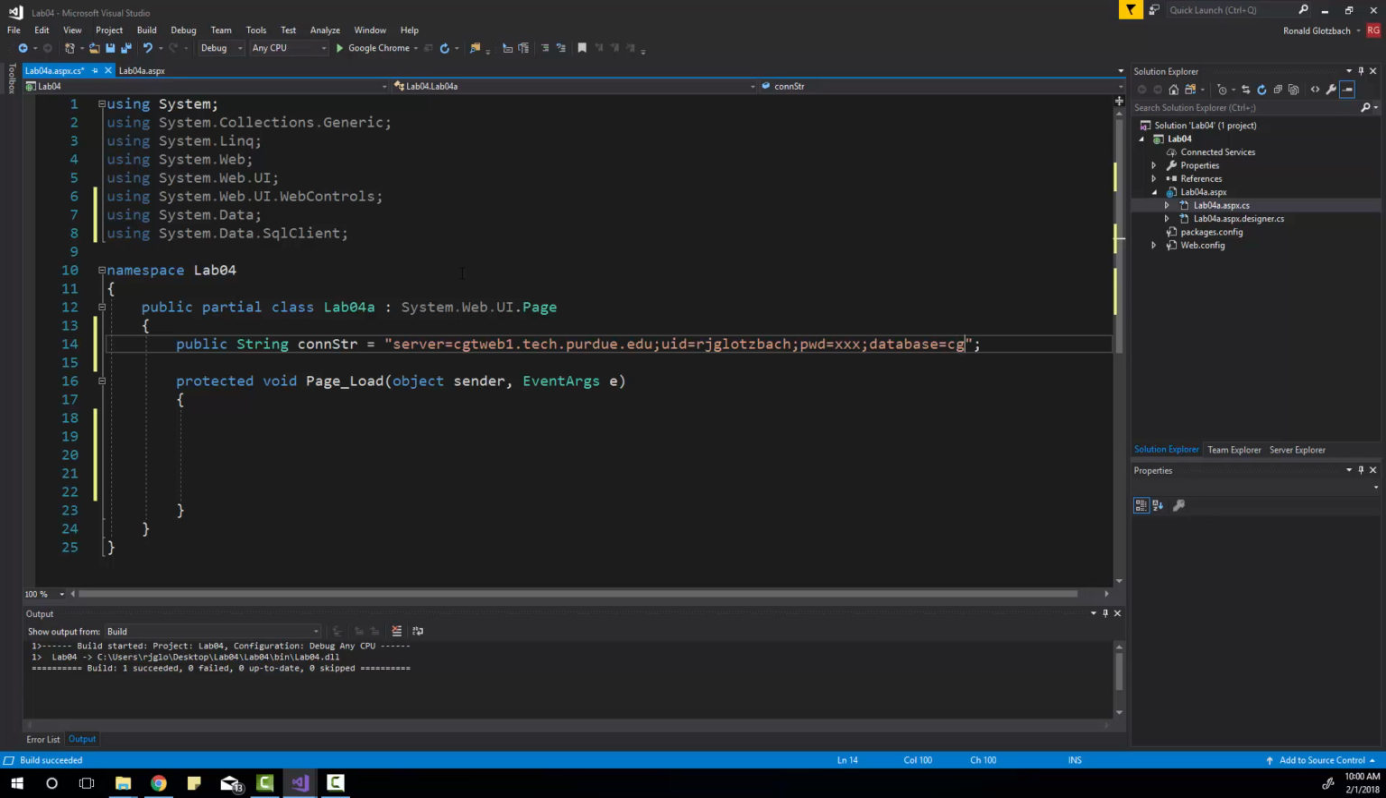So if your UID was CGT 456 web 3A, then your database is also CGT 456 web 3A. Mine again is the same as the one that I've created for myself. And that's it. So each one is separated by a semicolon.